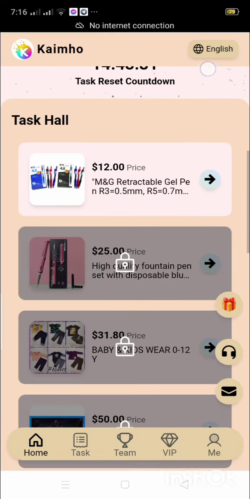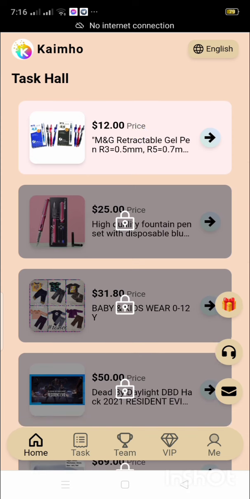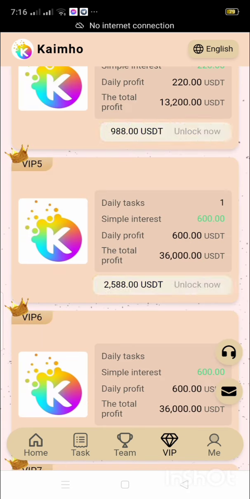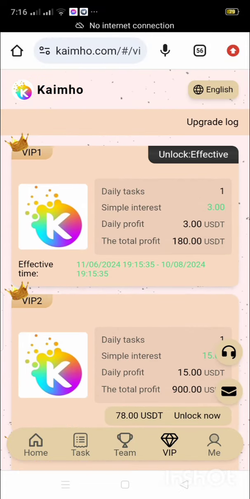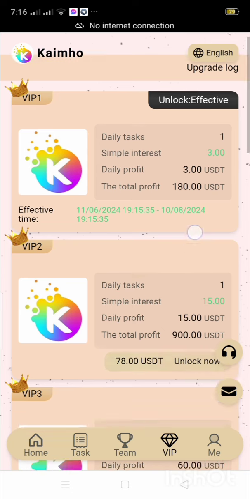You need to scroll down here, and these are the task call details, and 12 USDT will be needed for VIP1. You need to check this out. VIP levels are given here. You'll have to tap on the VIP section. For VIP1, you can also check this out. 18 USDT will be needed. The simple interest rate will be 3 USDT, so your daily profit will be 3. And for VIP2, as you can see here, daily task will be 1, simple interest is 15, daily profit will be 15 USDT, total profit is 900 USDT.